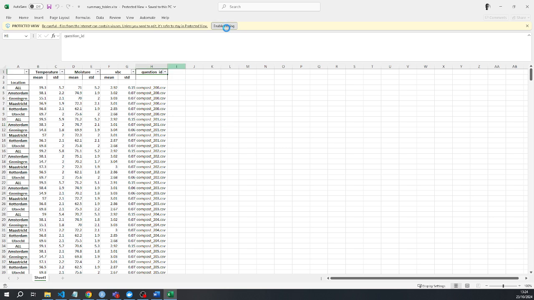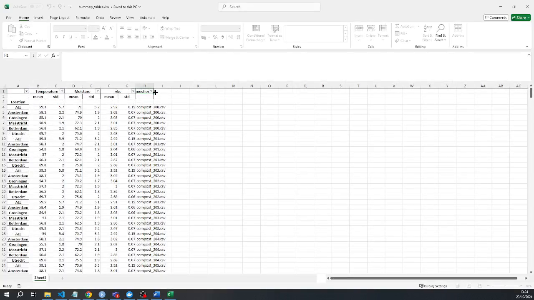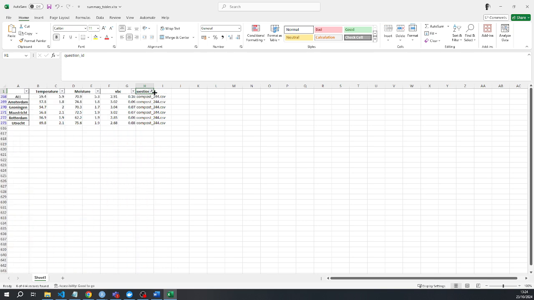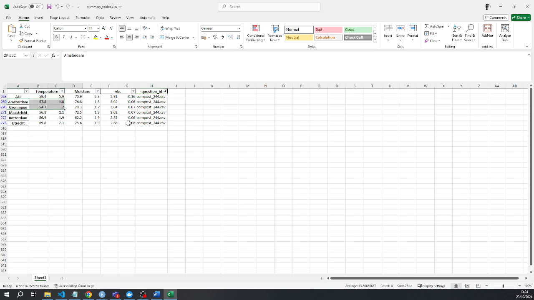Oh, you have to enable editing first. Filter this for, if I just type in 244, it should find it. So we've got a couple of things going on here. This is the data that's in the table, just the last five rows, and the top one is a summary for all of the locations. So this should not be in the data table.